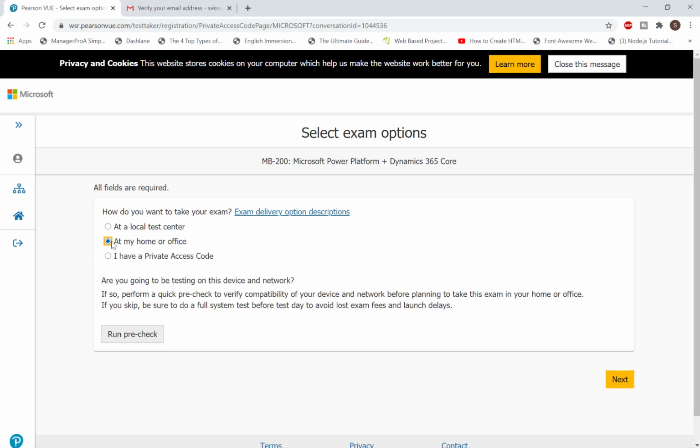Once you click on the at my home or office option, it automatically gives the option to check whether your laptop or system is ready to take the exam. It will match all the criteria like computer specification and all. It will check for that. You can check here also, or after scheduling the exam you can check that. Then click on next.